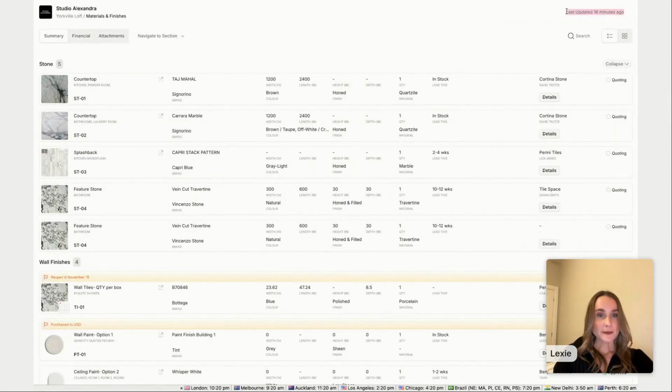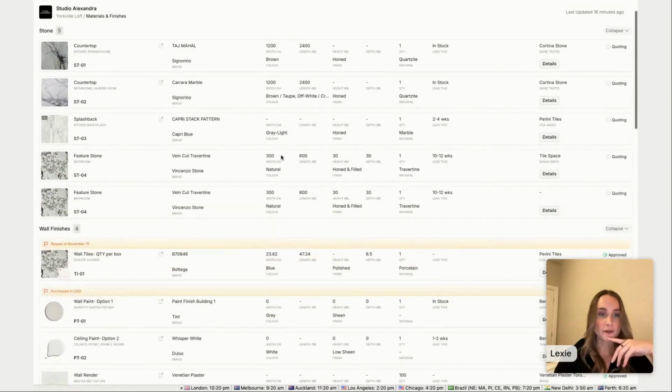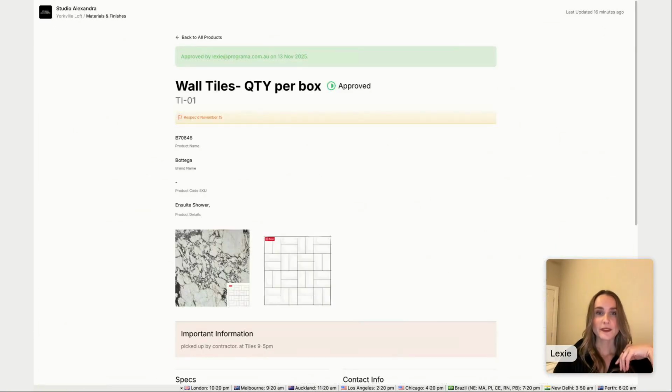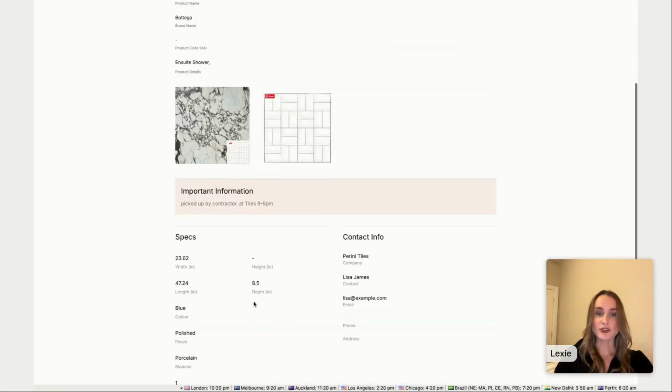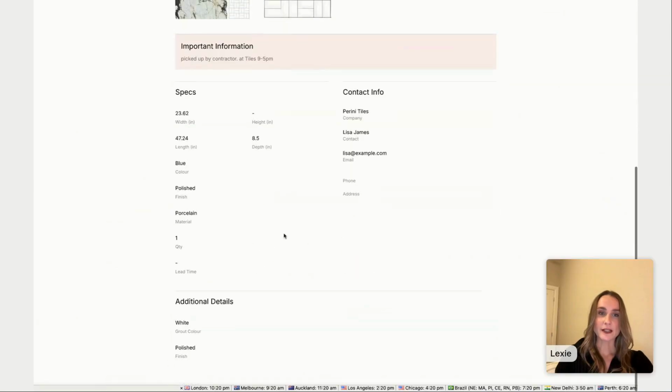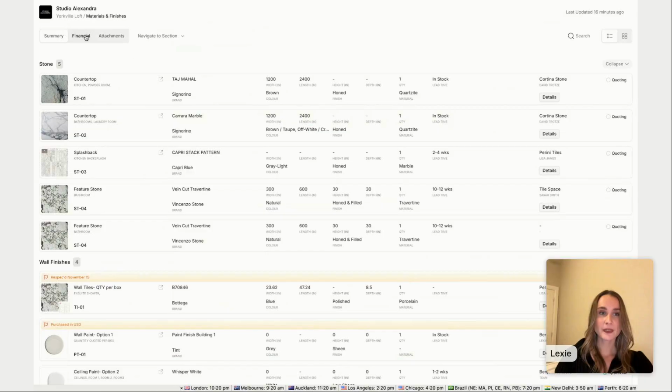So it'll tell them when it was last updated. Those flags that I mentioned earlier, see how they come out in orange? So it's always going to be highlighted in the forefront. Within this details tray, they'll be able to see all of your important information, any attachments or custom spec notes that you might have added to each individual product.